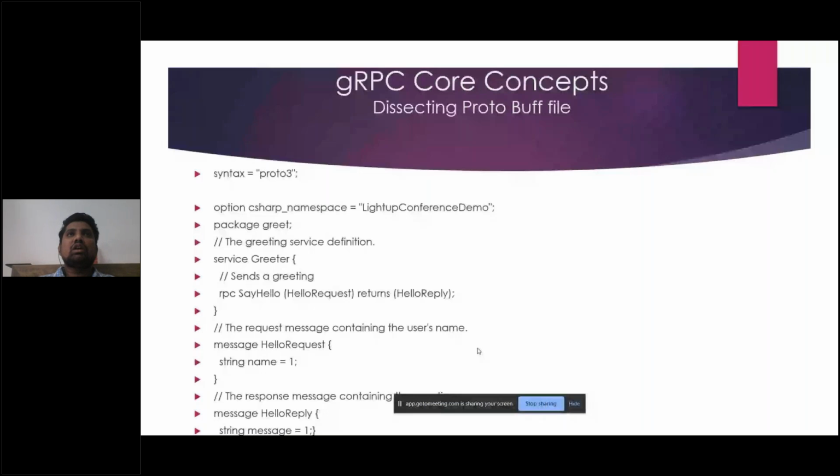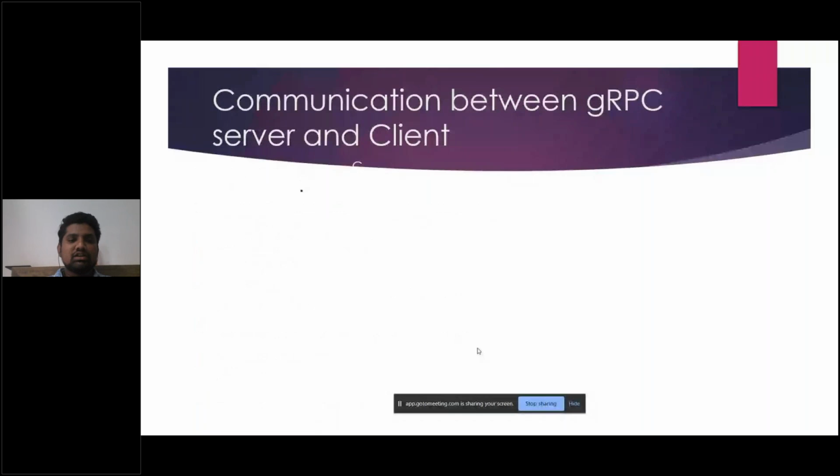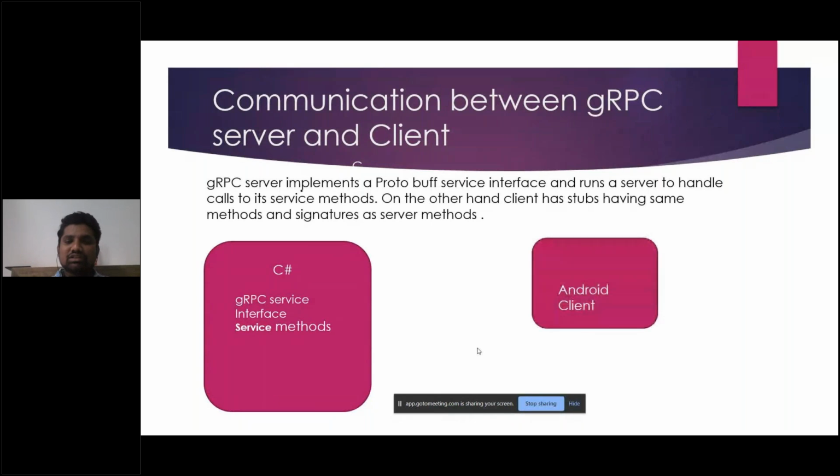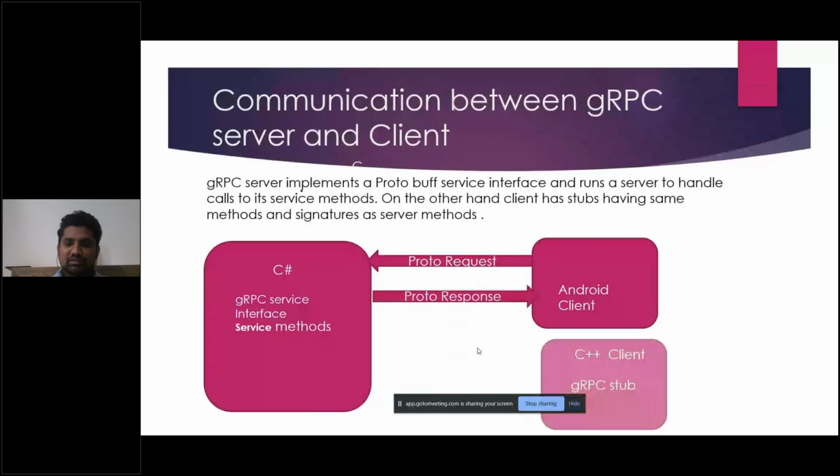Okay. So now, how does the communication between gRPC server and client happen? Generally, the gRPC server implements a protobuf service interface and runs a server to handle calls to its service methods. On the other hand, we have clients.